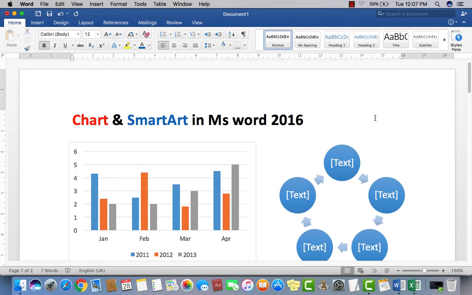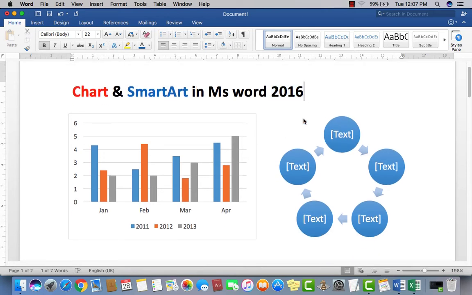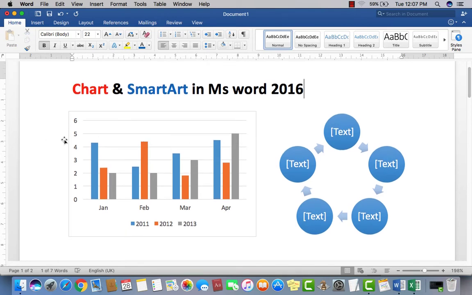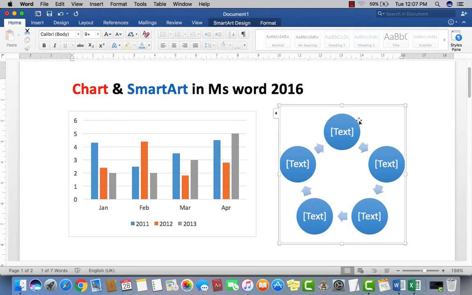Our today's topic is Chart and SmartArt in Microsoft Word 2016 or earlier version. So let's have a look. What is Chart and what is SmartArt and where we can use them in our Microsoft document.